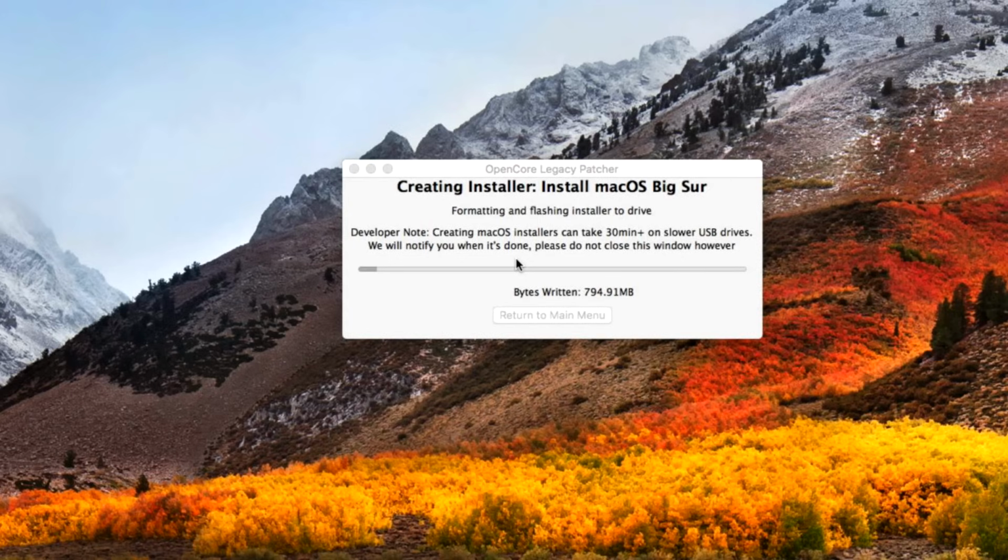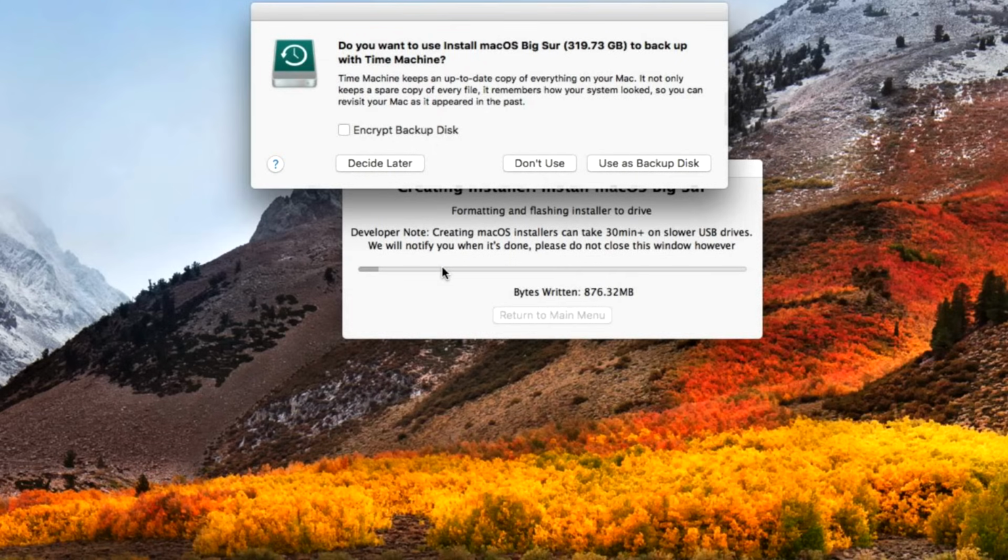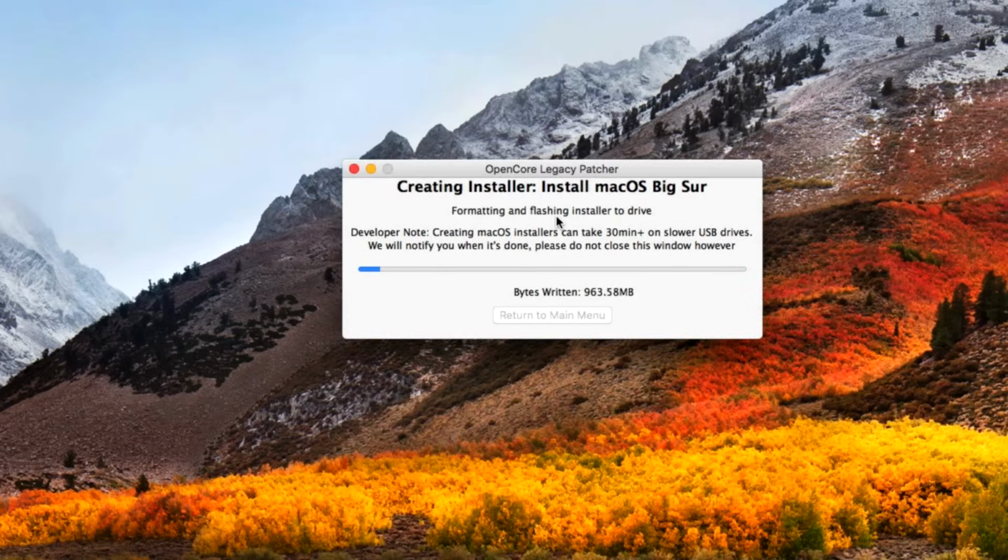So I'm going to let this process go, and you can see the bytes written here. It'll take a little bit, and if you see this, just click on Don't Use. The speed of the build process is all due to how fast your USB or your external hard drive is. So it could take anywhere between 15 minutes on a really quick setup, or it could take upwards of 30 to 40 minutes if you have a slower USB flash drive. So just let the process go, and when it gets to the end, we'll pick up where we left off.